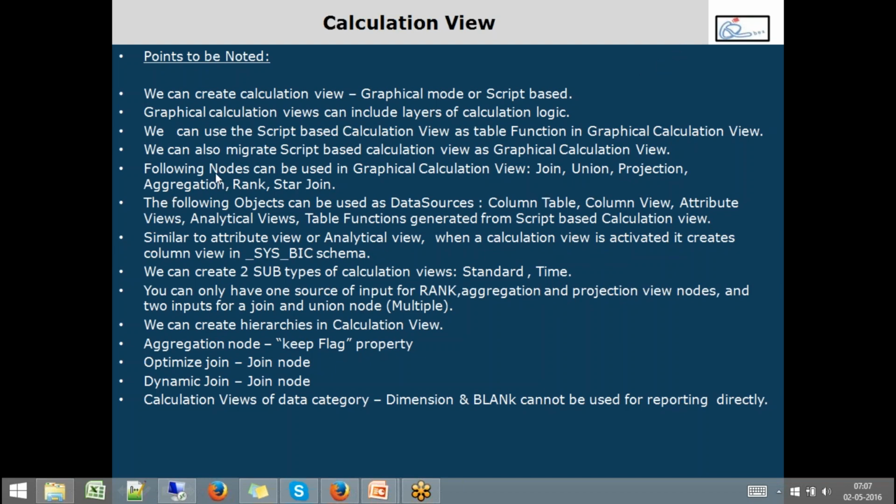Okay. While building a graphical calculation view, we can use join, union, projection, aggregation, rank or star join. All these nodes can be used. In the last class, we've seen about using join, where you're trying to join two sources. And in the join operation, you can only go with text join or inner join, left or right. Referential join cannot be used. And then you've seen projection, you've seen aggregation. Now let's see about union and rank.